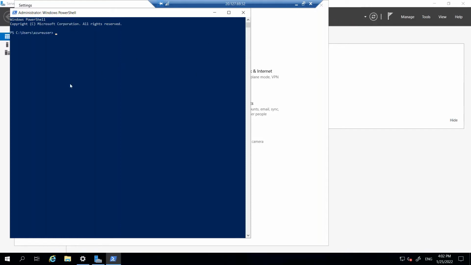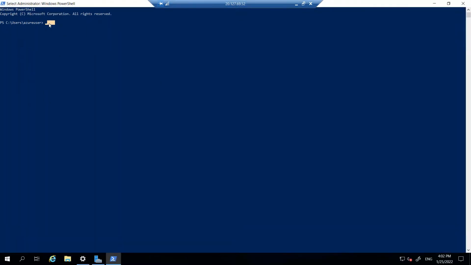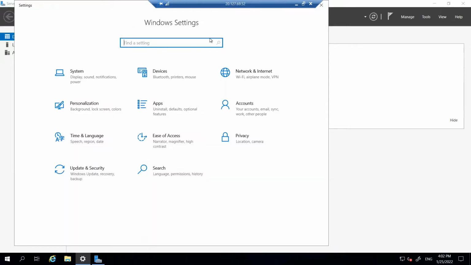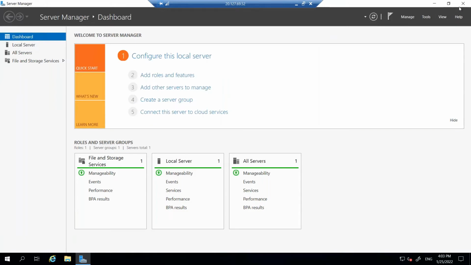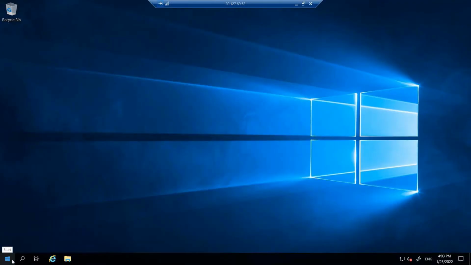Let me try. There is some issue with Azure today. Okay, this is not allowing me to type. Okay, now let me close these things.